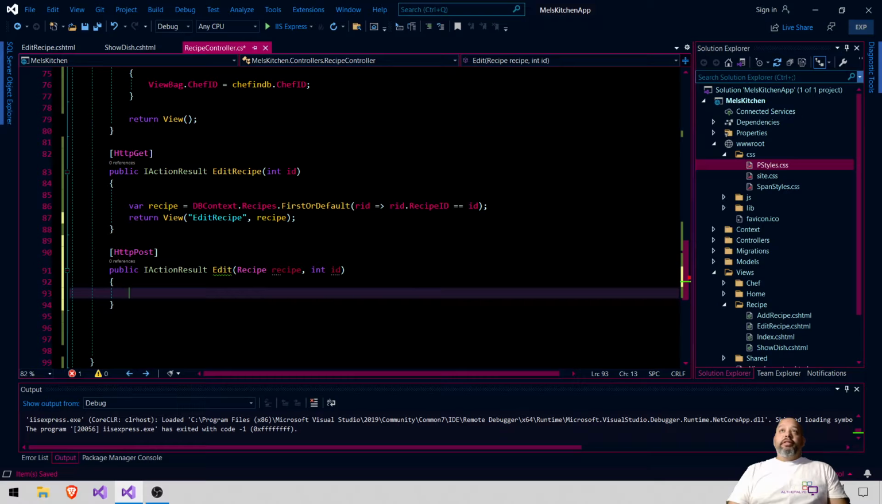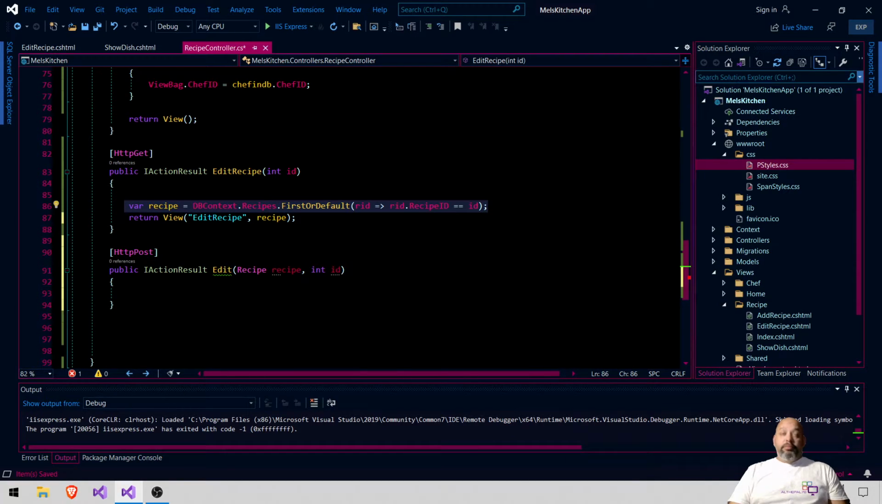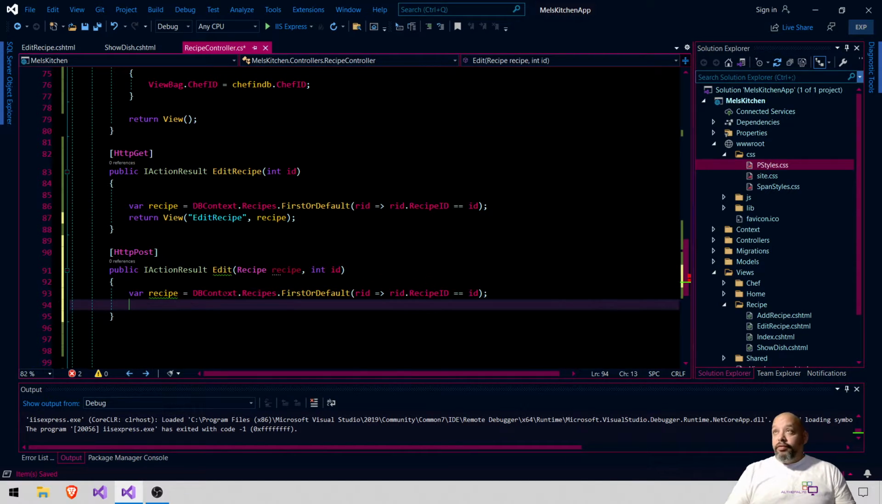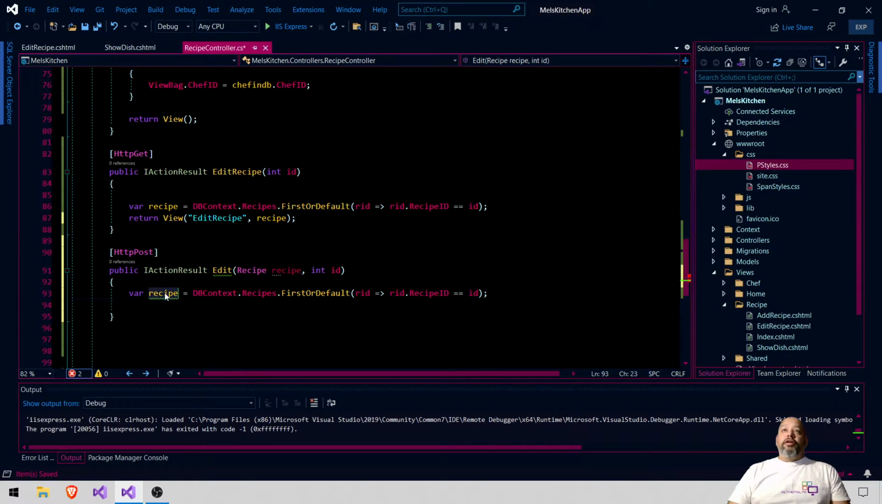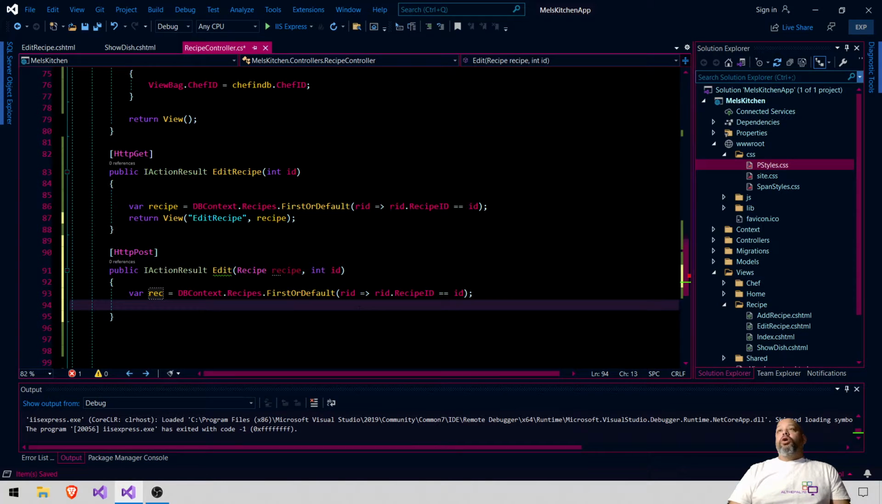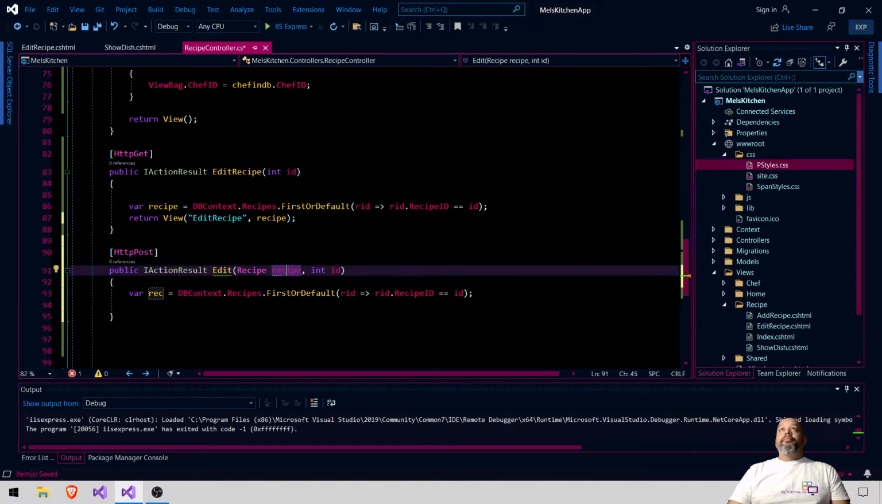Let's just copy this right here. There's no sense in making all this extra work for no reason. Now, we can't call this variable recipe. We call it recipe like that. Everything's fine now. And this recipe is coming from the form.